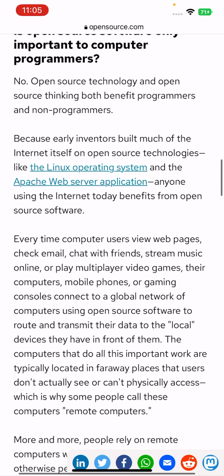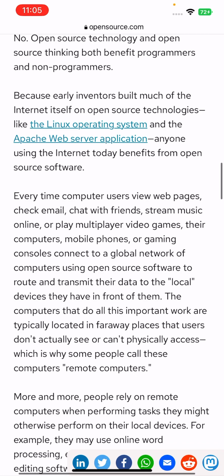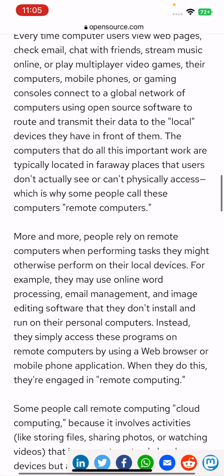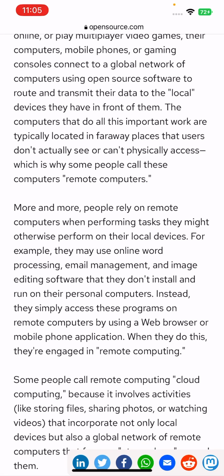The computers that do all this important work are typically located in faraway places that users don't actually see or physically access, which is why some people call these computers remote computers. More and more people rely on remote computers when performing tasks they might otherwise perform on their local devices. For example, they may use online word processing, email management, or image editing software that they don't install or run on their personal computer. Instead, they simply access the program on a remote computer by using a web browser or mobile phone application. When they do this, they are engaged in remote computing.